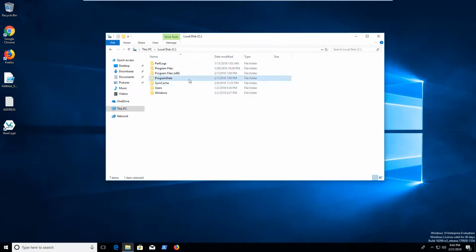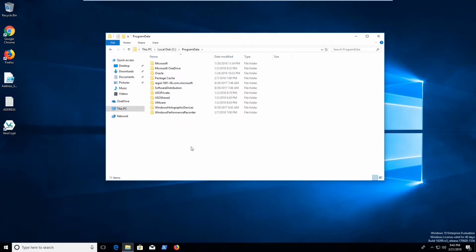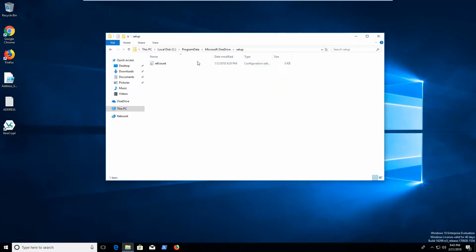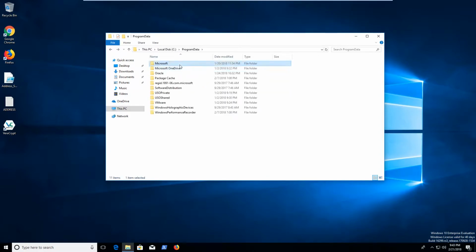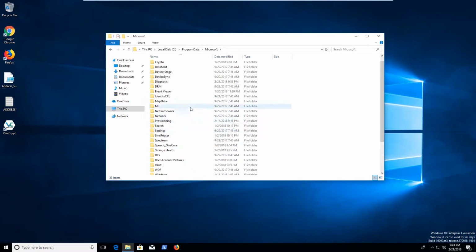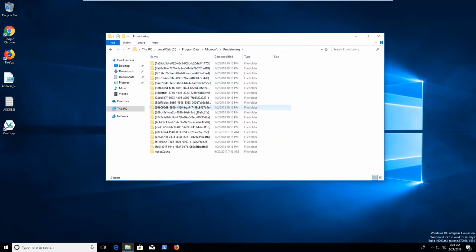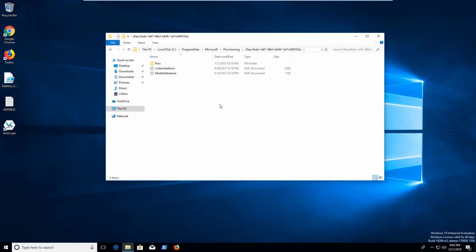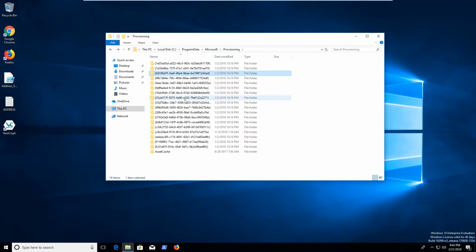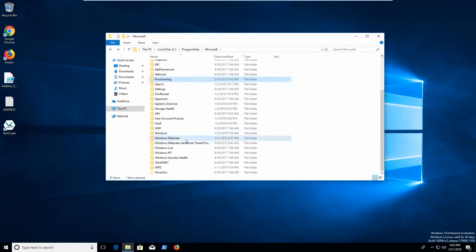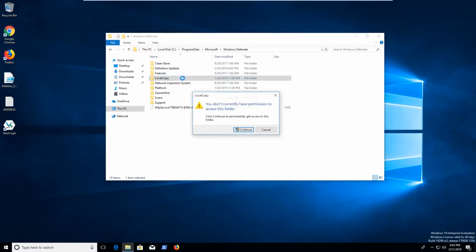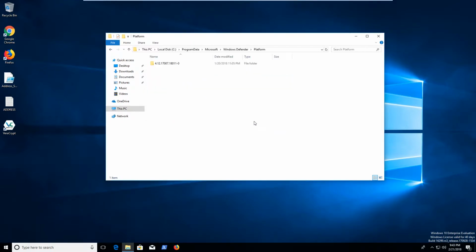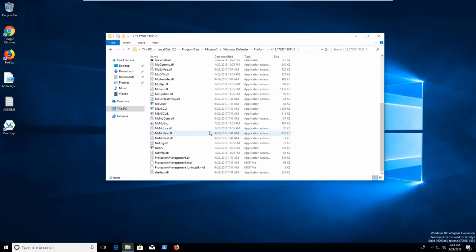So anyways, ProgramData, what does this contain? Well, it contains data from programs, just like it says. If we go to, like, OneDrive, it looks like we've got some configuration stuff in there. Microsoft's got all kinds of stuff. You're going to notice that most of this seems rather cryptic, and you'll have no idea what is in half of these files.